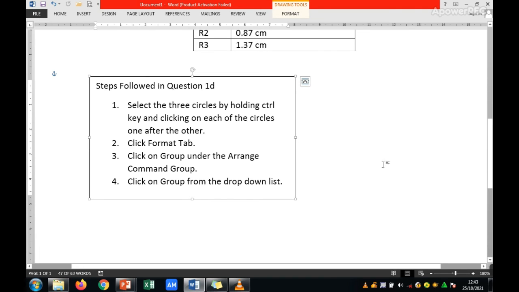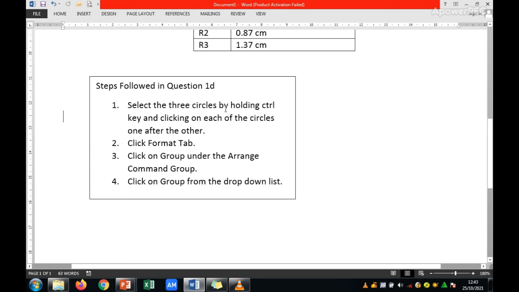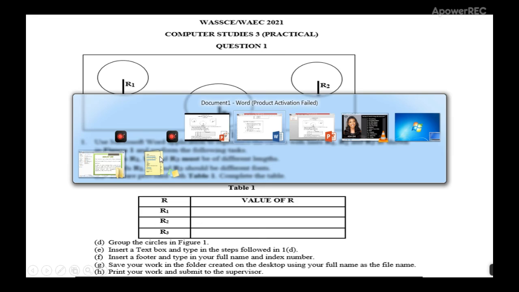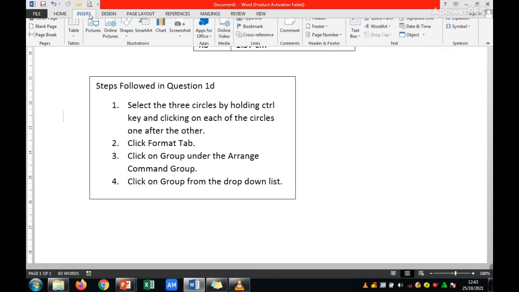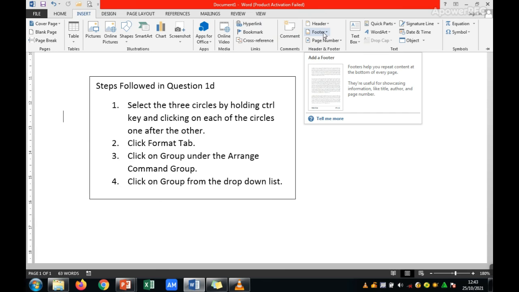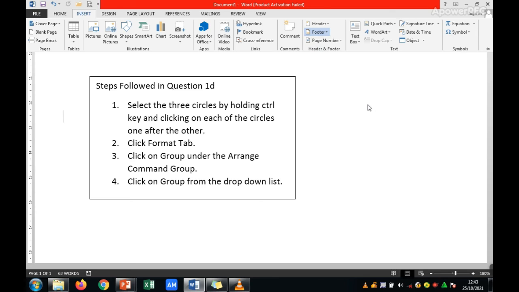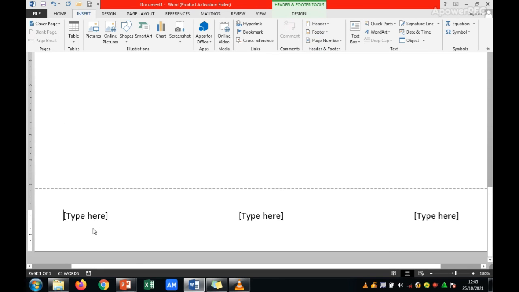So now let's move to the next question. We are through with question 1E. So we are going to move to question 1F. 1F says insert a footer and type your full name and index number. How do we do this? Let's go back to our Microsoft Word environment. You click on insert, then you come down here under the header and footer command group. You click on the footer, then you click on any of these. I'm going to go with this one which has 3 columns. I think this will be very good because you have to insert your name and your index number.